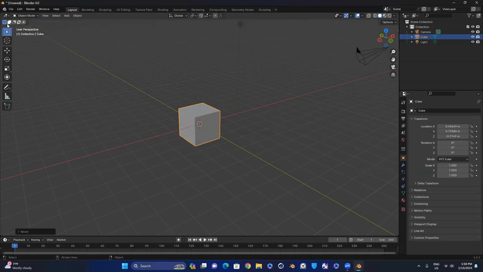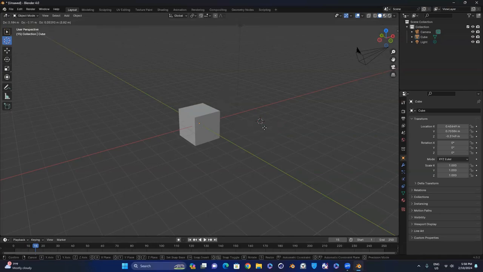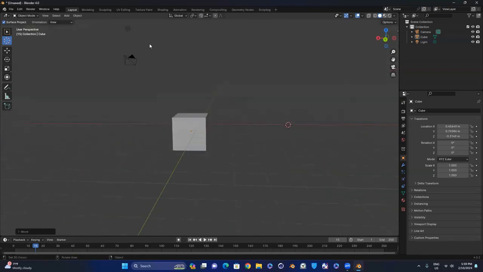Now you can see here that this is the normal cursor, of course. We can select with it and we can play and pause our animation. Now, what's this? This here is the 3D cursor, which is the cursor that we use to spawn in our blocks.